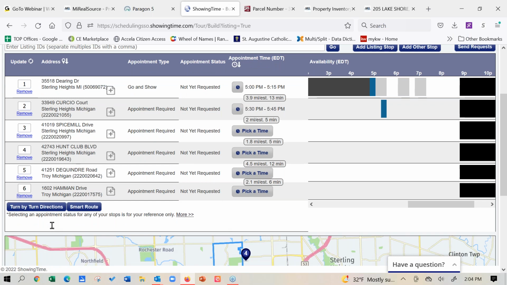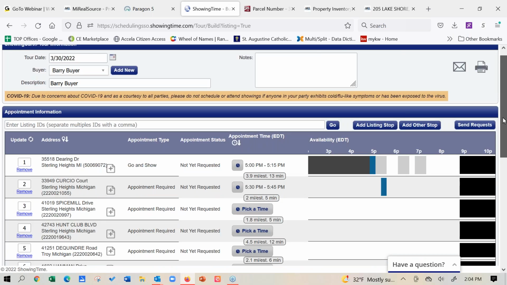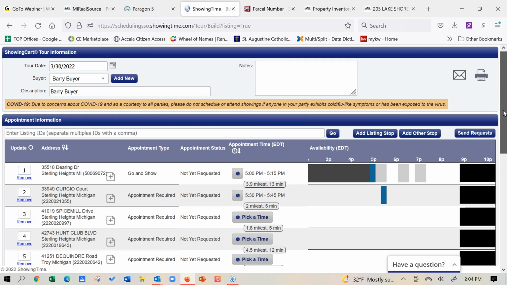So what that means is it'll tell them what property they're starting at. It'll give them turn-by-turn directions that can be sent to their phone, and it will even show where they're stopping for lunch. So they don't have to call you and say, okay, what was the first house again? What was the second house again? You can have all of that done right through those turn-by-turn directions.